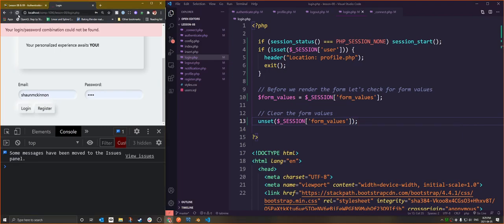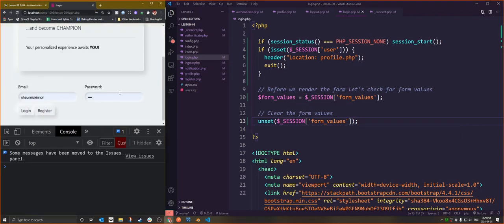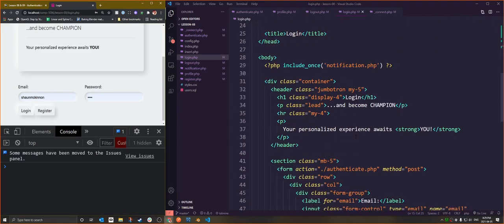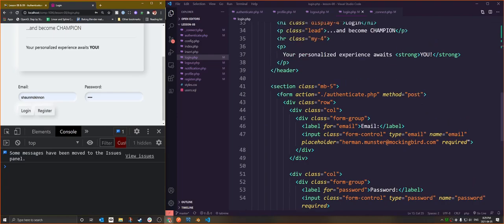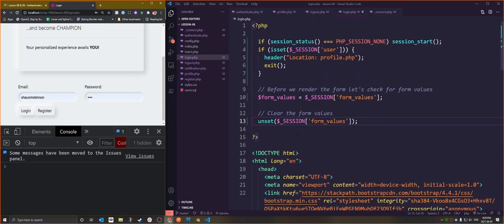If I hit refresh, it's not going to work, which I'm actually a little bit surprised about. Do I have the values down here? Nope, that's why, because the values are missing. Alright, so make sure you have this at the top of your login.php page. I'll copy and paste it for you.